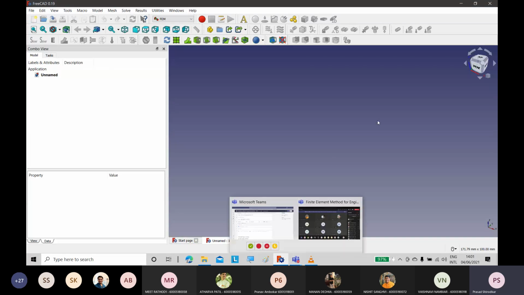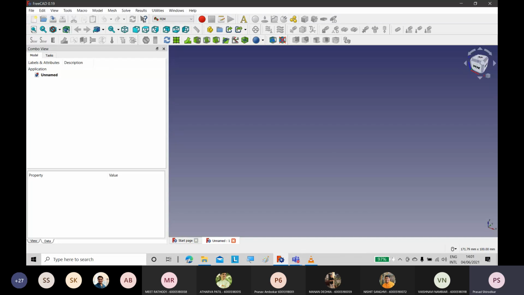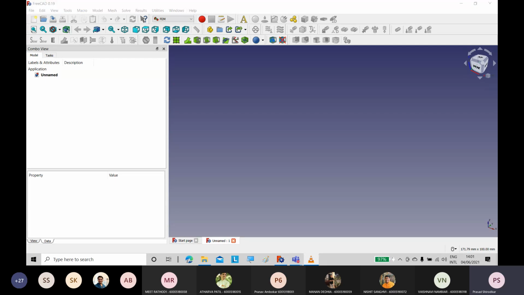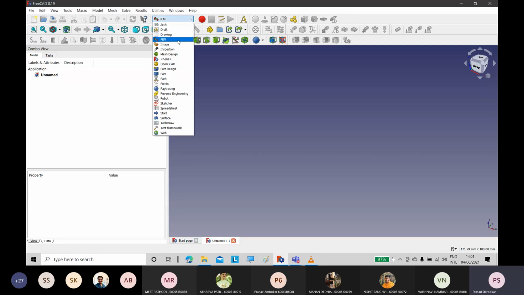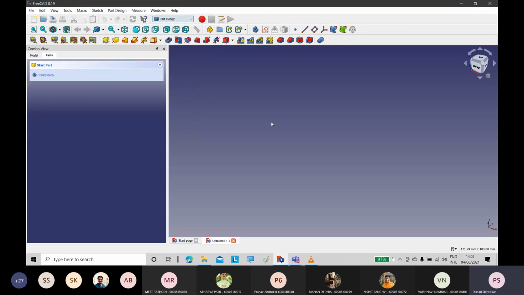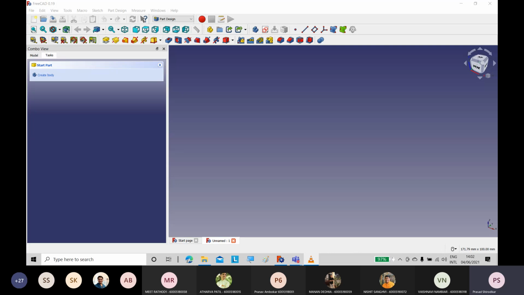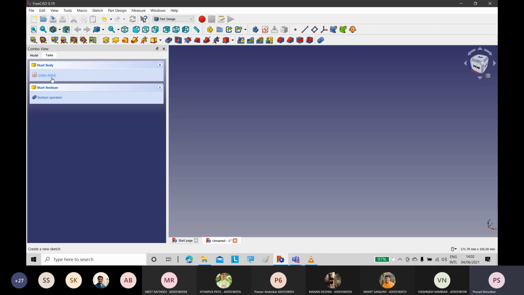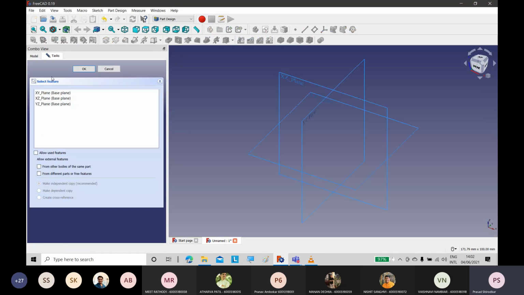So first exercise will be the screwdriver. So we'll start with that. So first thing, change this to part design and click on create body and create sketch on XY.